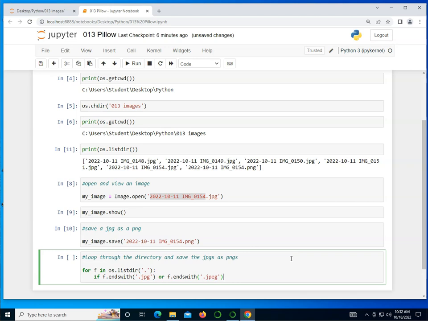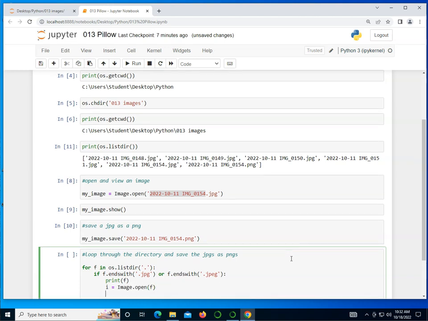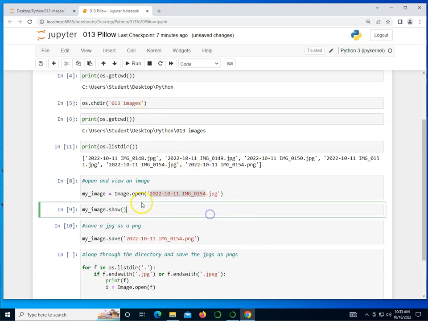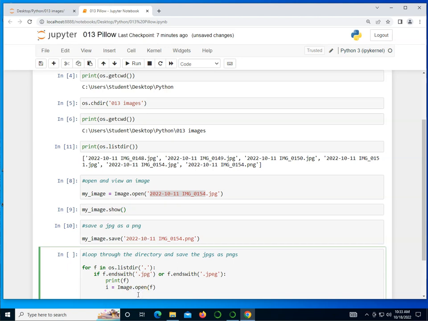So if it's either one of those, we would like to print the file so we can actually see it. I'm going to let a variable i be Image.open the file. So it just opens it. It doesn't display it. We're not asking it to show. It just opens it, just like we did earlier when we said open right here, but then we had to show it. So it opens the file.